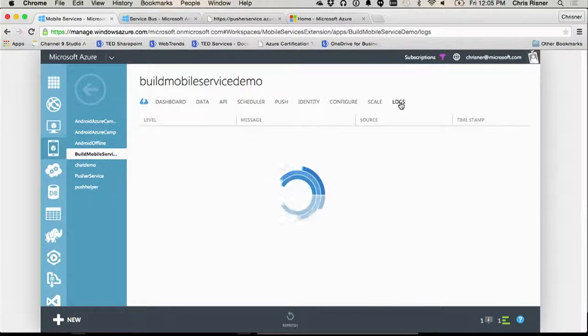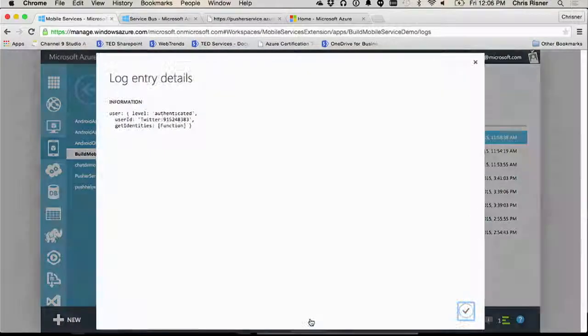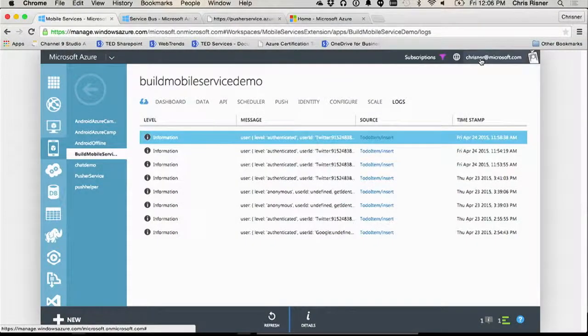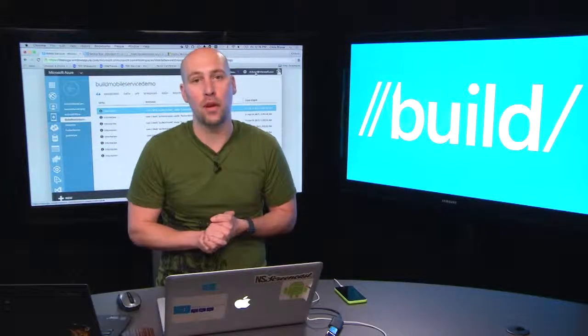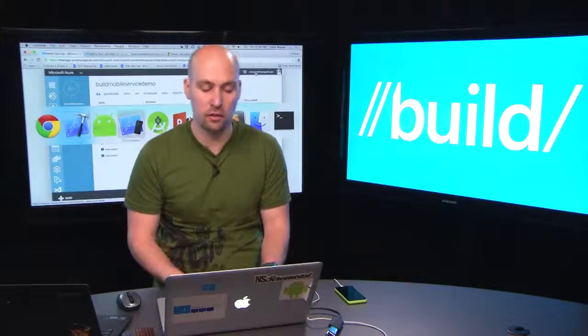And now we'll look at the logs. Now, I showed you before that when I saved a to-do item, I'm actually logging the user ID, the user object. So in here, we see a log entry for the user object, and we see that my level's authenticated. I'm an authenticated user. I've got my Twitter ID here, and if I wanted to, I could call this get identities, and I can get more information from Twitter. So that's mobile services. A lot of functionality makes it able to build really powerful mobile applications without having to worry about how all of this backend stuff really works underneath the covers.